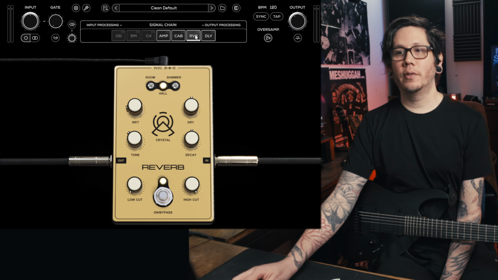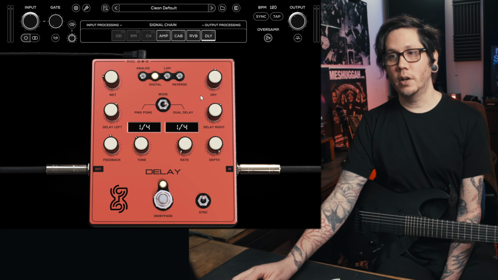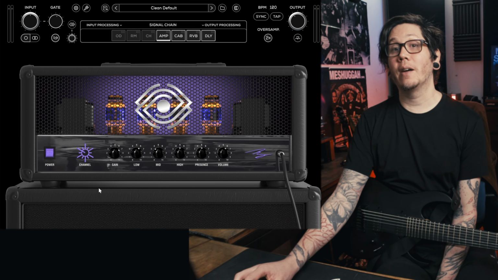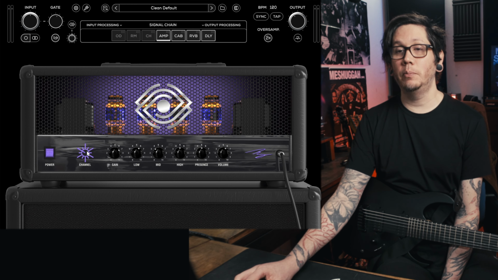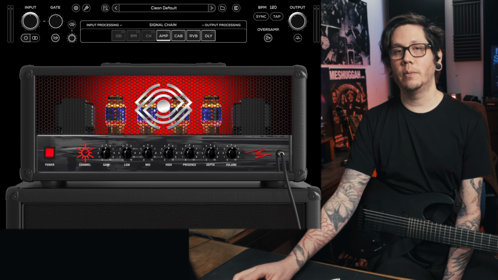And then we also have a reverb with 3 modes, so room, hall, and shimmer, and a delay with 4 delay modes: analog, digital, lo-fi, reverse. And on the amp itself, we have 3 modes. So we have a clean mode, a rhythm mode, and then finally a lead mode, which is here.